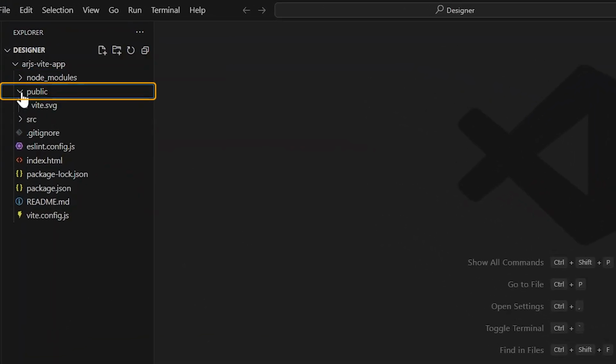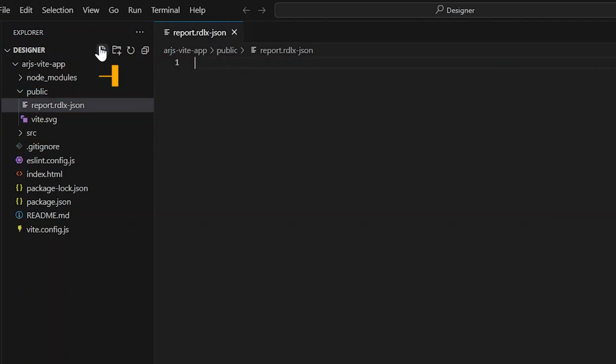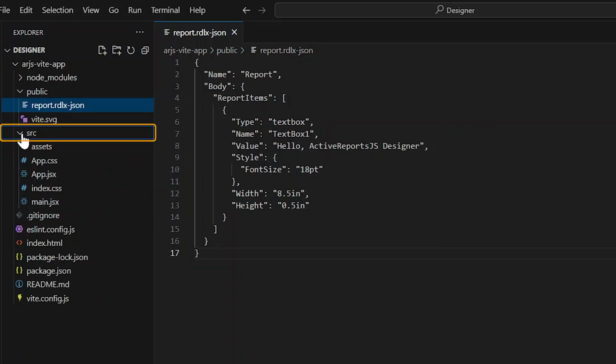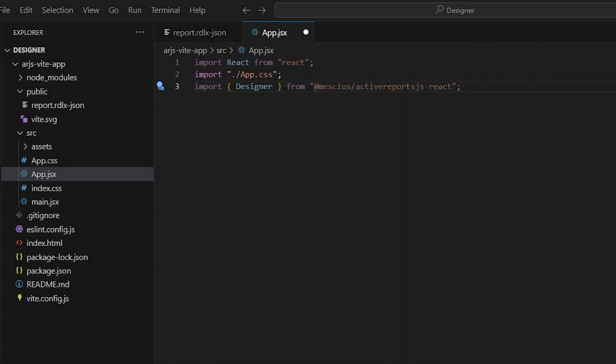In the public folder, create a new file called report.rdlx-json. We'll add some JSON, which will be used as the template for the report that will be loaded into the designer. Now, we're going to import the designer, as well as our CSS file and the React package in the App.jsx file. Next, we'll add the required markup to use the report designer.